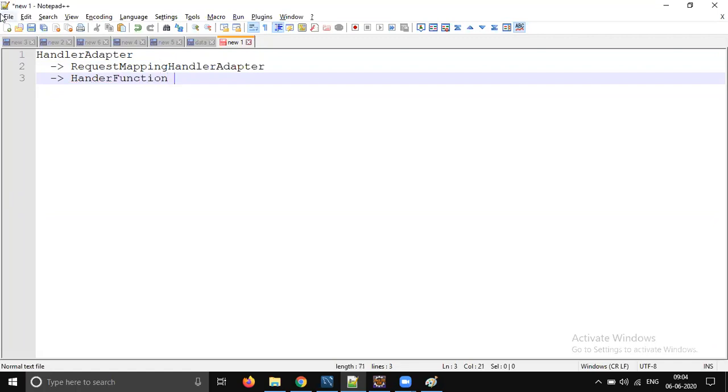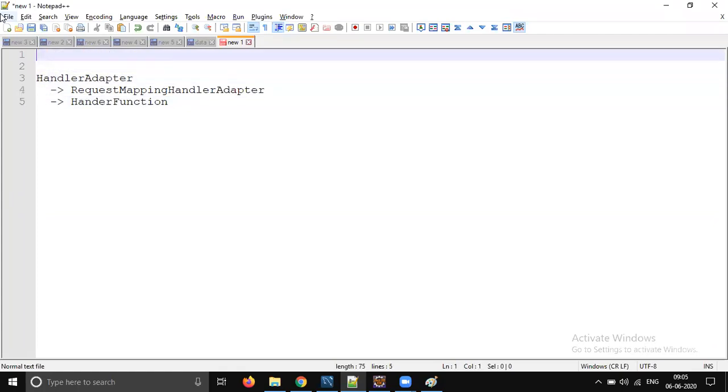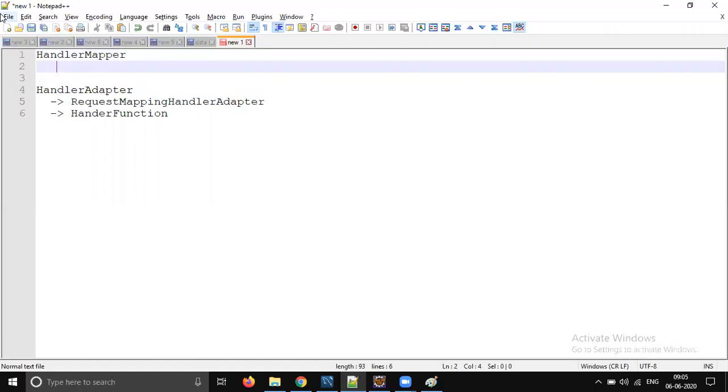So what handler mappings do we have in the Spring MVC? Handler mapping, handler mapper or mapping. So what handler mappers do we have? Request mapping handler mapping, right? So handler mapping or mapper. Then I don't remember the exact name.